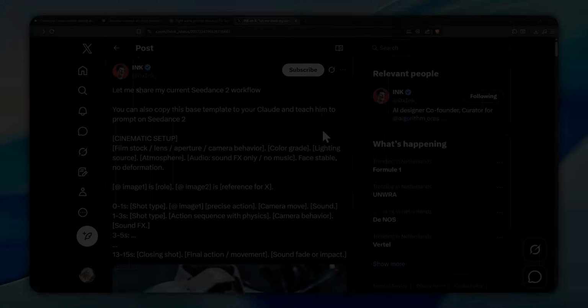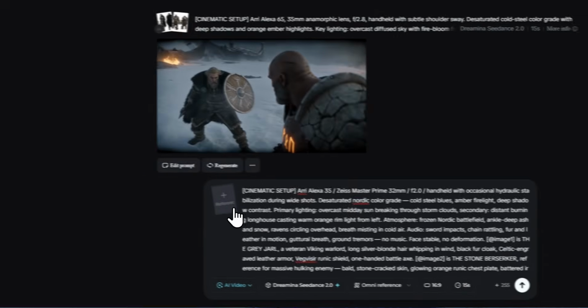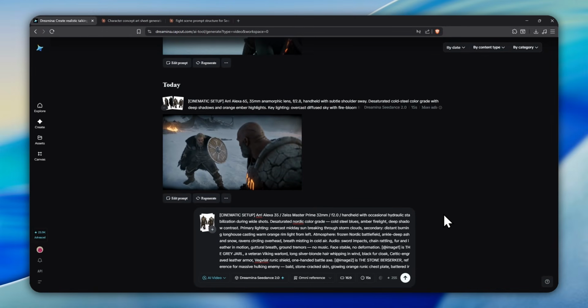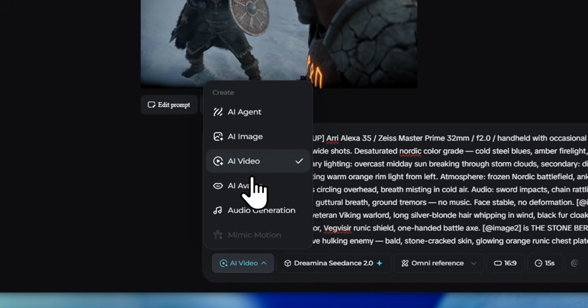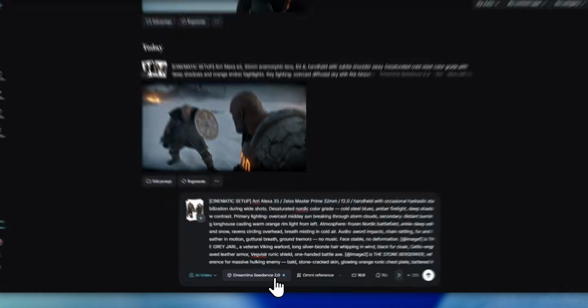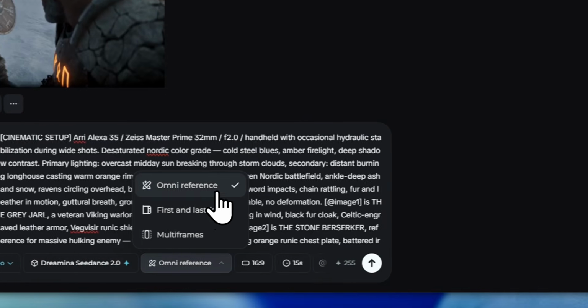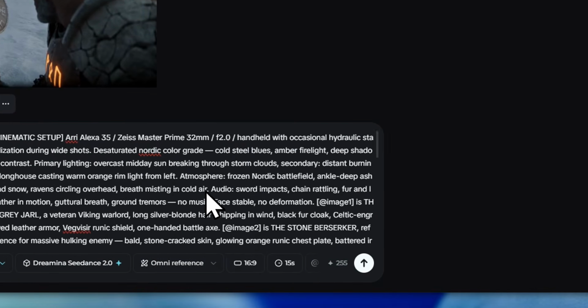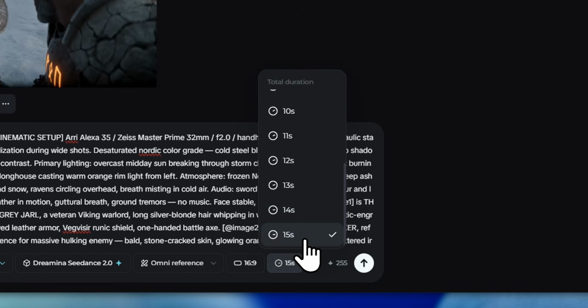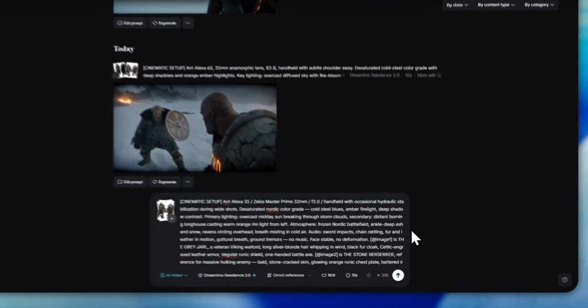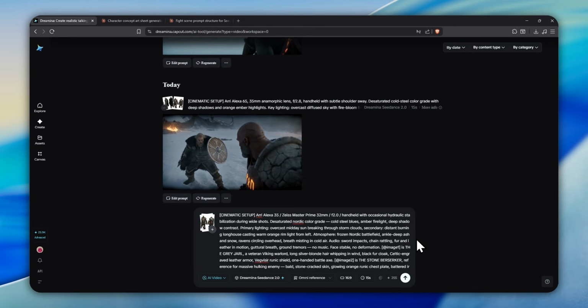Alright, let's move on. Paste this entire prompt right here into the text box. Next, upload your two character reference images. Once your images are uploaded, we're almost ready. But before we hit generate, let's quickly verify our settings. First, make sure you have the AI video tab selected. Second, confirm that your model is set specifically to Dreamina Seedance 2.0. Third, make sure your reference mode is set to omni-reference. And finally, choose your aspect ratio and duration based on your project. I'm using 16:9 widescreen and I need a 15-second clip, so I will log those in.